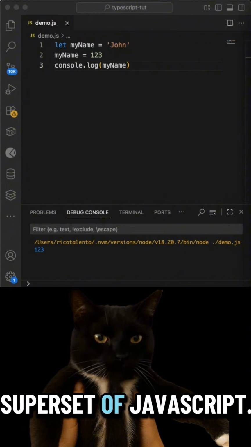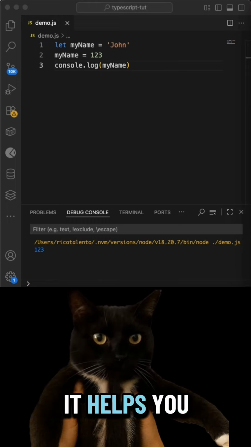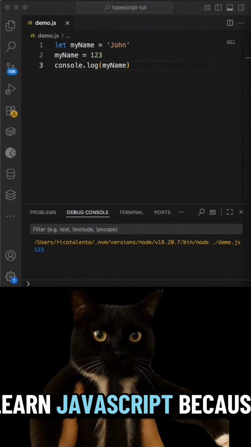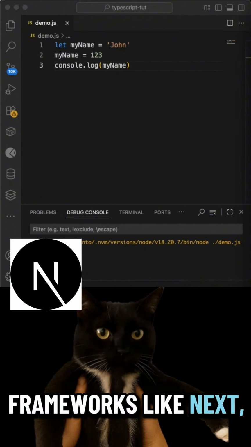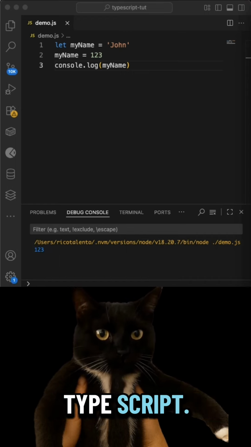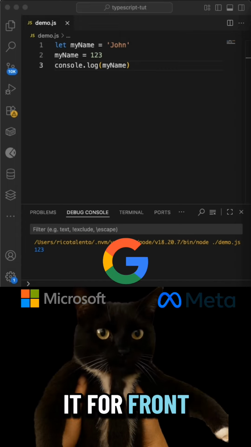TypeScript is a superset of JavaScript. It is basically JavaScript with a safety helmet. It helps you catch bugs before your code even runs. It is also an industry standard. You should learn it after you learn JavaScript, because frameworks like Next.js, React Native, Nest.js, and Angular are built around TypeScript. Many big companies like Microsoft, Google, Meta, use it for front-end and back-end.